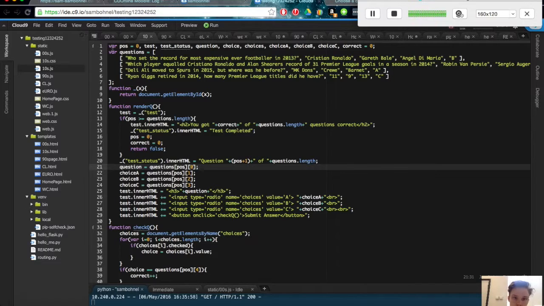So we've declared a number of variables here that will be populated later on. And then here we have a variable called questions, in which we have a multi-dimensional array in which we store the question, then the 3 answers, and also the correct answer, which I've assigned B here. So if you look down here, we have question, which is at position index 0. We have choice A, which is index 1. So that's the first answer, Cristiano Ronaldo in this case. And so on.